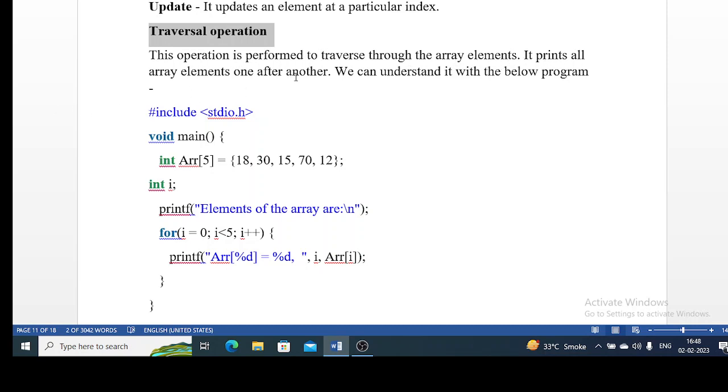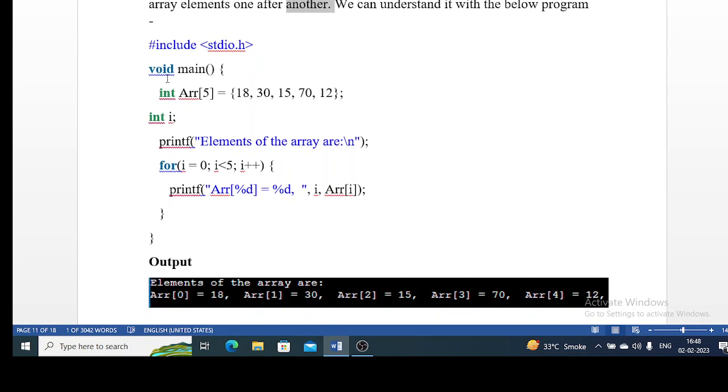It prints all the array elements, one after another. We can understand with the following example. Here we have written this code in C programming. You can see here int arr[5]. This int is the type of the array, arr is the array name, the 5 is the size, and these are the elements which we have mentioned here.